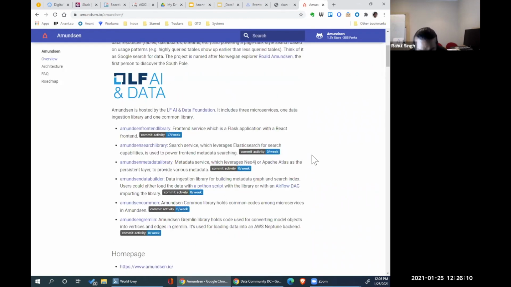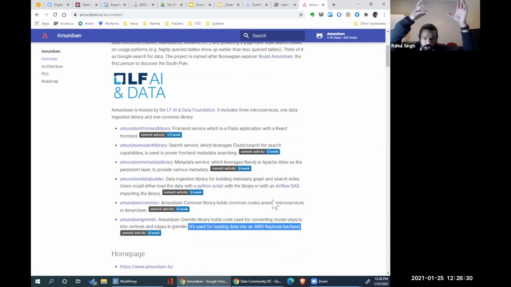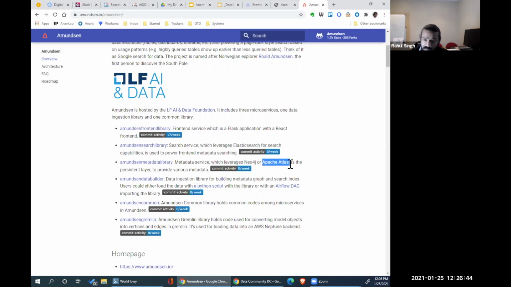But looking at the interface, there's a bunch of different things that are running to make this happen. They use Neptune, which is a Gremlin-based graph database. They use Airflow to basically manage. We talked about Airflow before. They use Airflow to run the scripts that do the ingestion and discovery to figure out the metadata. They use Neo4j for storing that metadata, or they can use Apache Atlas, which we'll talk about. And then finally, they have Elasticsearch for search. I think pretty much all of them use Elasticsearch for search.